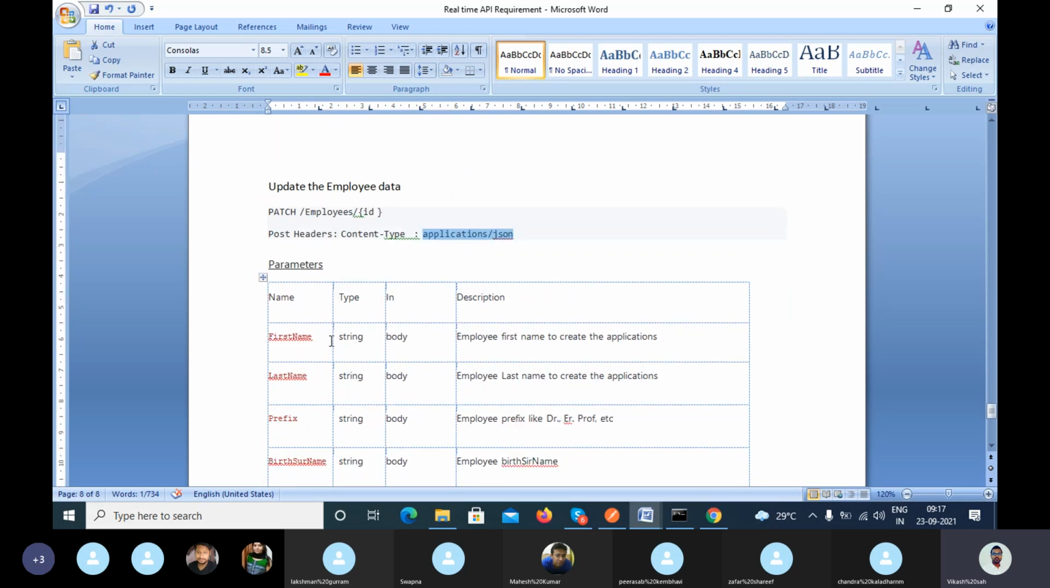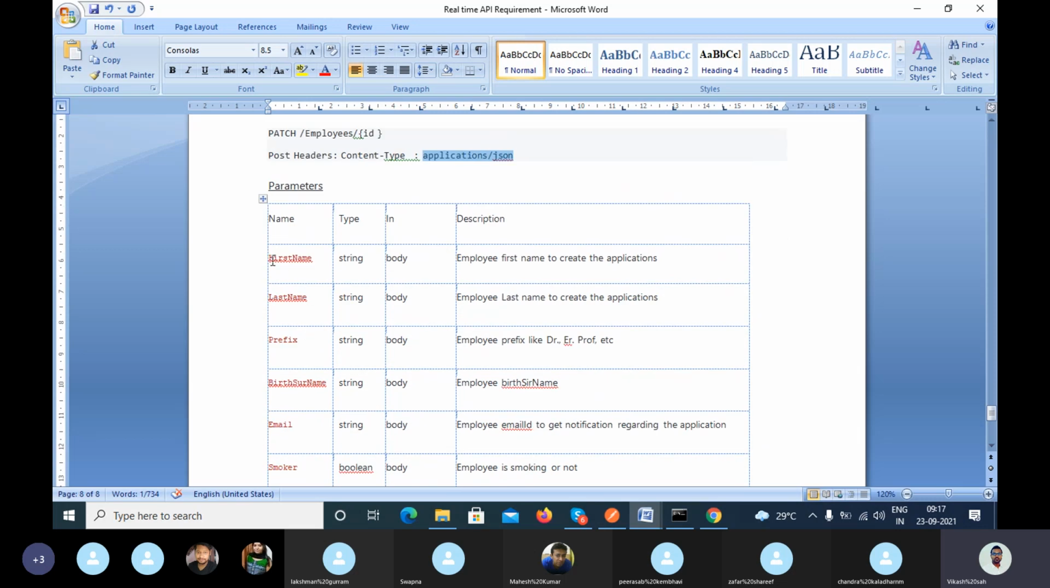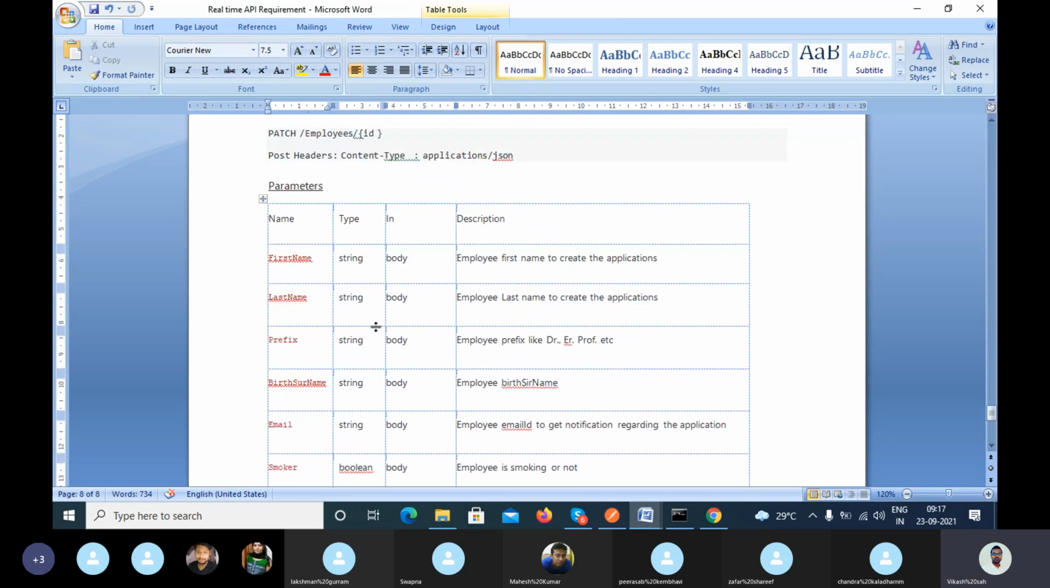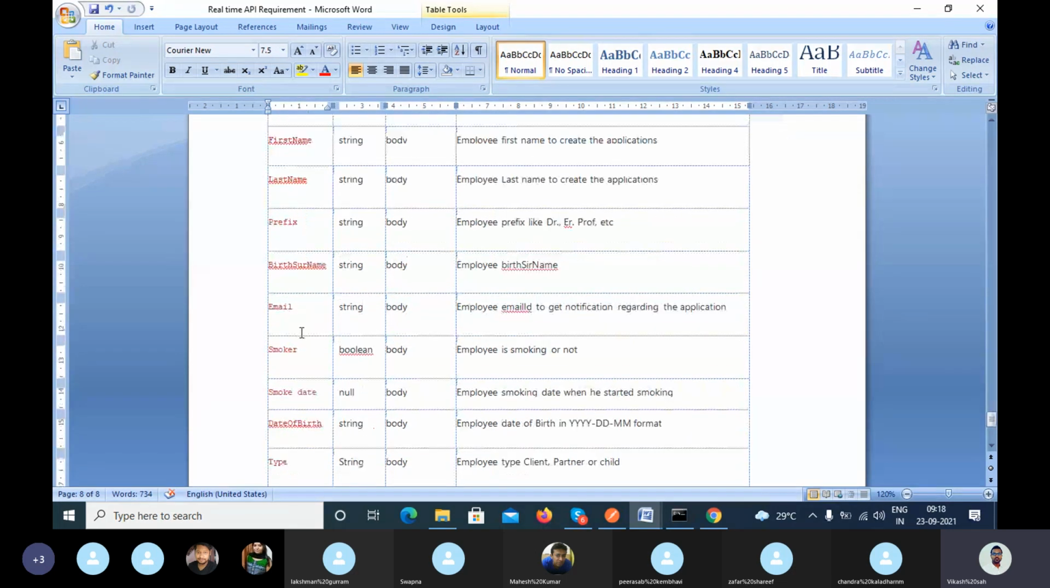In the requirement, they have mentioned that in the patch method, these are all the things you can update, which we have already discussed in the create method. You can pass the first name, and you can update the last name and prefix also. Whatever things you have mentioned in the create, you can see them all here, so you can update your data.